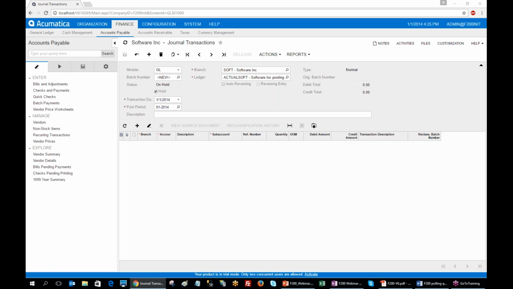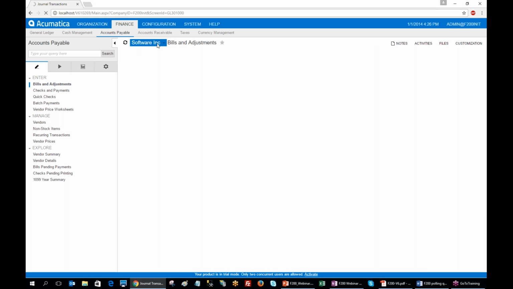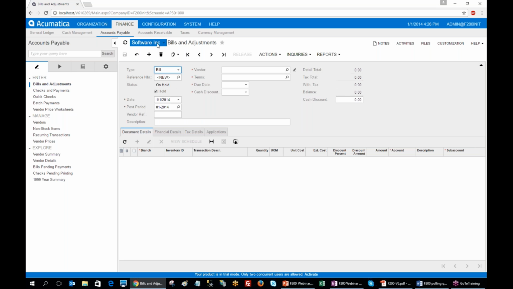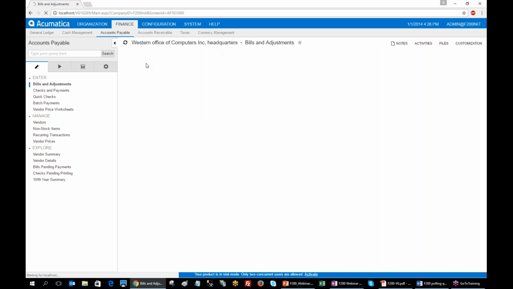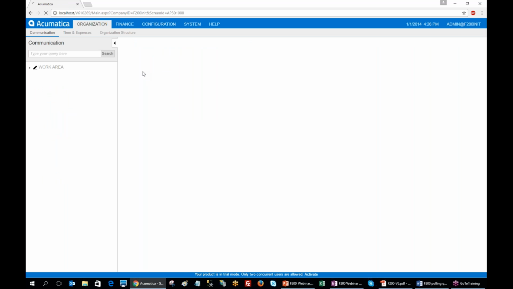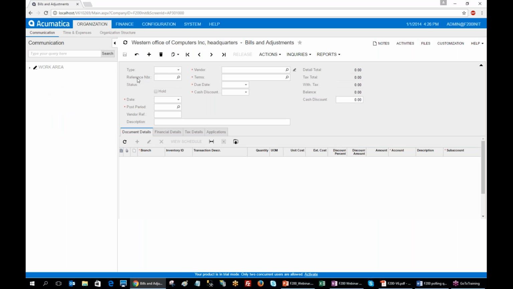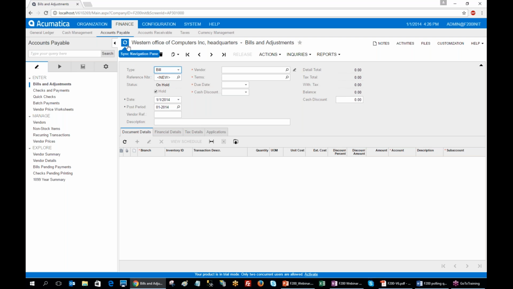Okay, on the accounts payable section, the system is automatically logged in here as the Software Inc. branch. Now, what it wants us to do is change this, because we are going to raise a bill on the Western Office branch. I'm going to change this to the Western Office branch here so that it becomes my originating branch. So what's an originating branch?